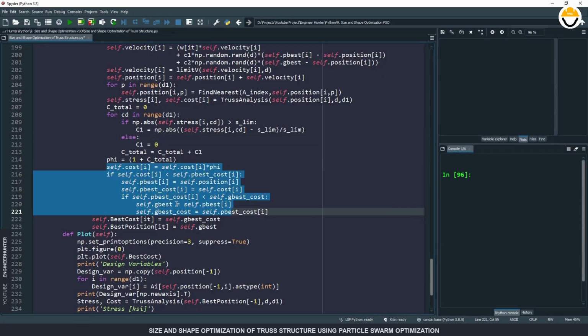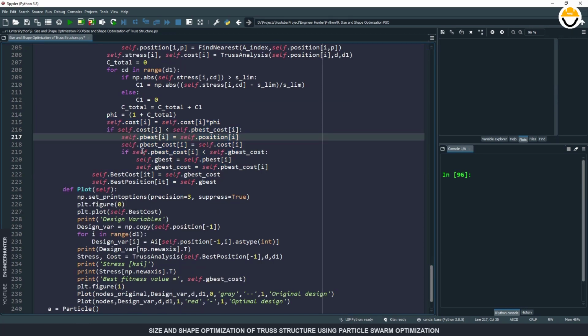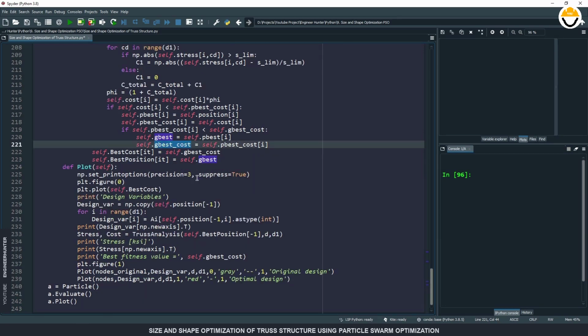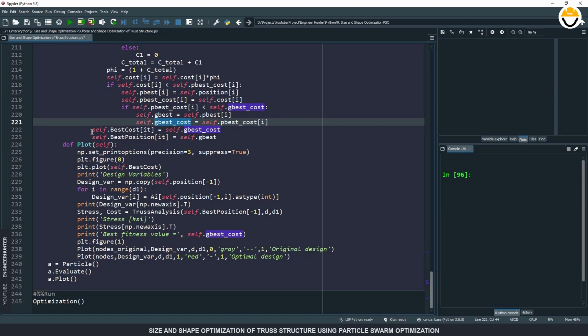And next we can find the personal best position, the personal best fitness value, and then we can find the global best position, also the global best fitness value as well. And finally we can collect the data for every iteration. And next we can plot the result and also print the final value. So you can print the design variable, the stress, and also the total weight of the truss structure as well.